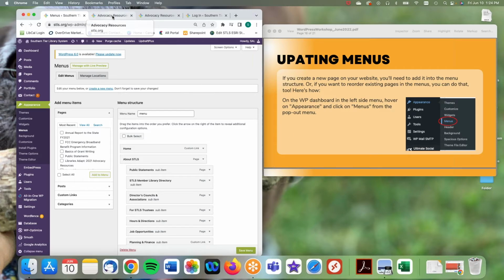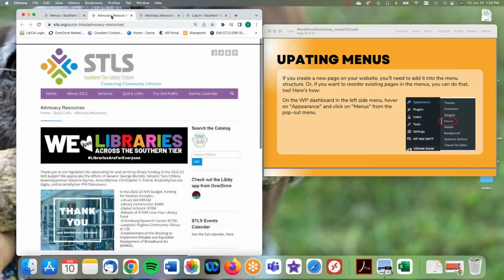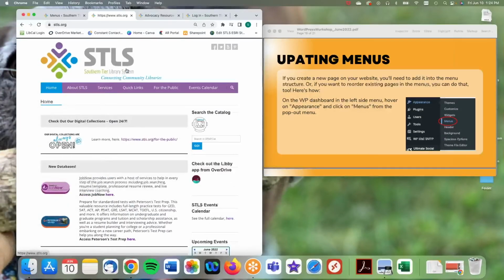So when I talk about menus, I'm just going to click over to this tab for a moment and go to the home page of the STLS website. All of this content here in the purple bar is what is in our menu structure. So each of these top items, home, about STLS, services, quick links, for the public, and events calendar, those are our high level menu items. And then the things that show up when I hover on them below each item, those are sub-level menu items. And I'll show you how to make the difference between those two things.